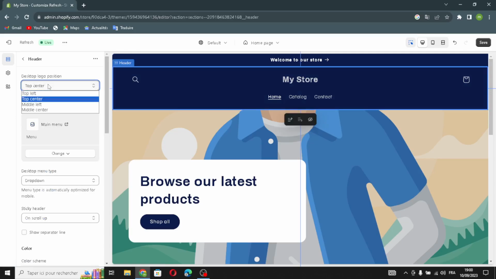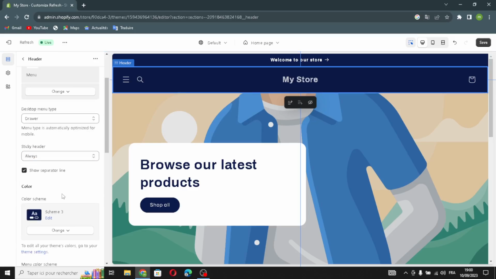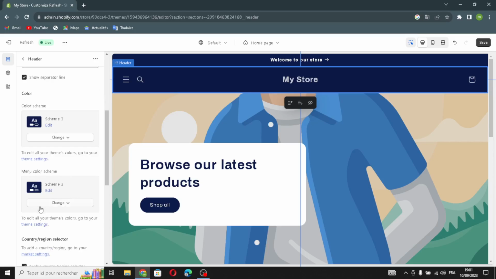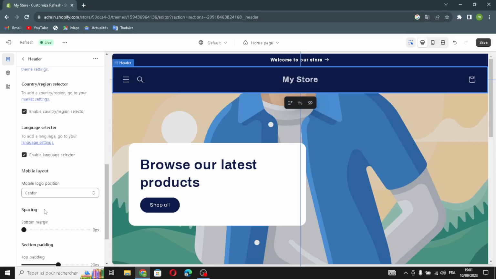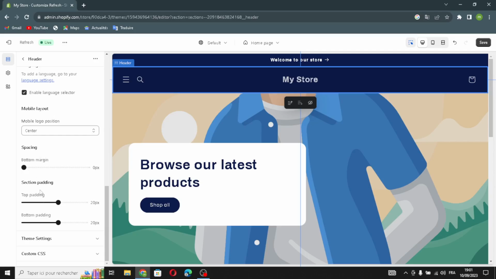Here you can change and manage the desktop logo position. You can change the main menu or remove it if you want. You can change the desktop menu type. You can change the sticky header. Also you can show separator line. You can turn this on. You can change the color scheme. You can also change the menu color scheme. You can change the menu. You can enable country and region selector, and also you can enable language selector. Here you can manage the spacing, the section padding, and that's it.